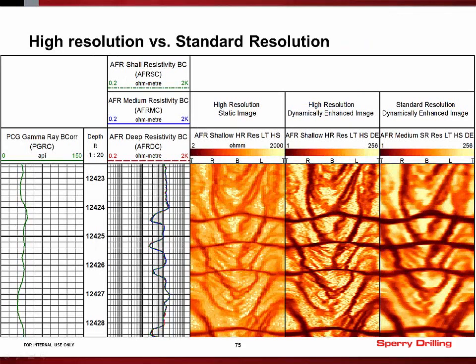Now here's an example where we show both the high resolution and the standard resolution data. You remember I said we had two different sizes of button on this tool? Well, here's a log which shows the two side by side. These three images are the main thing I want you to look at. We have a high resolution image here on the left. This is raw data. This is what we call a static image. It hasn't been enhanced or changed in any way. This is just the data as it comes straight from the tool. But this is the high resolution button, so this is the best resolution that the tool provides.